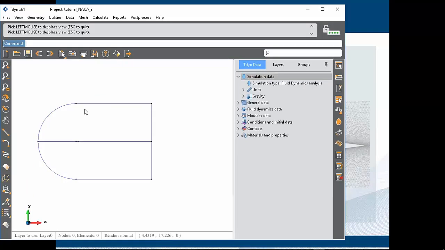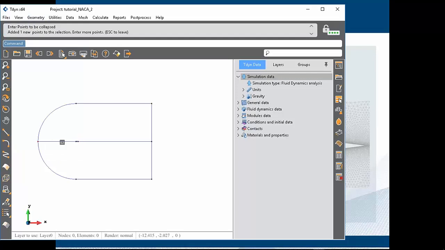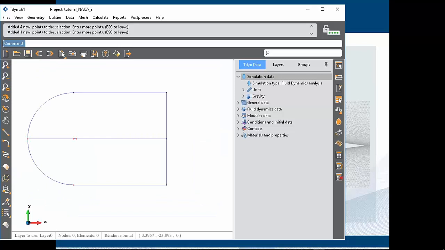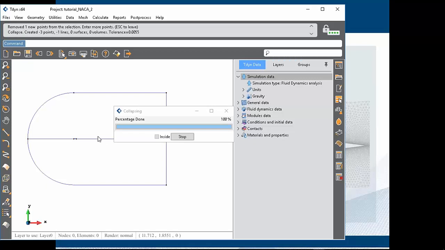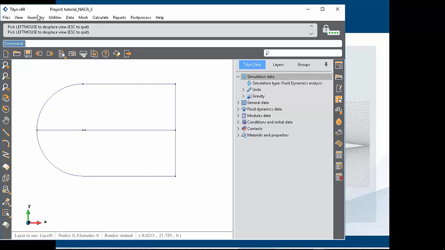Okay, check if there are repeated points. For doing so, I want to perform a collapse points, and checking if there could be repeated points. So here, as you can see, there were points which I didn't need. So I collapsed 3 points, and I lost one here, which I'm going to create right now.